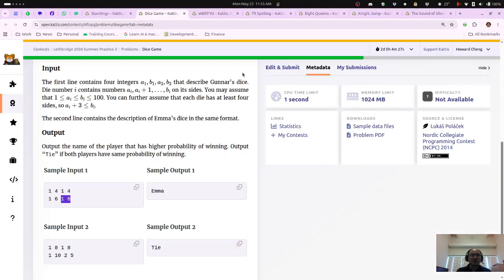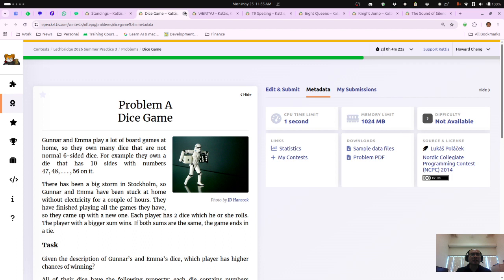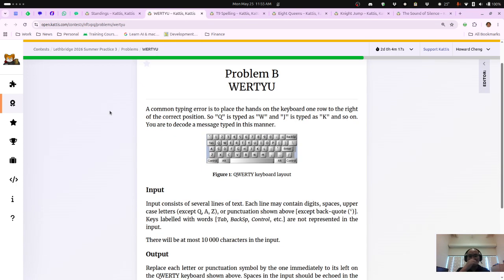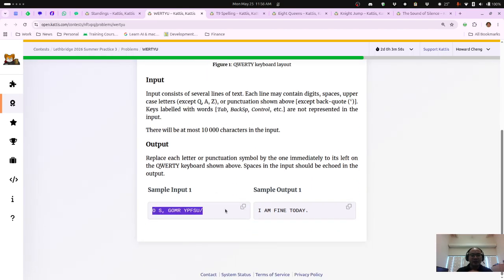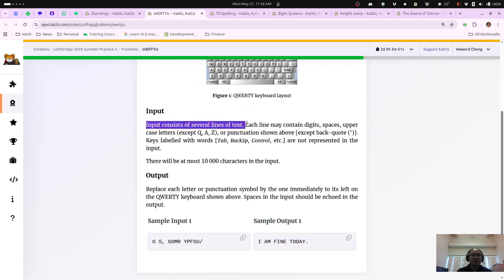As I said, this is sort of a little bit of a warm-up problem. But let's look at the other ones. Okay, so here the problem is about a keyboard where, when somebody starts typing, they type everything one position to the right. So Q is typed as W, J is typed as K, and so on. And you're given a message in this mistyped fashion, and the input consists of several lines of text.